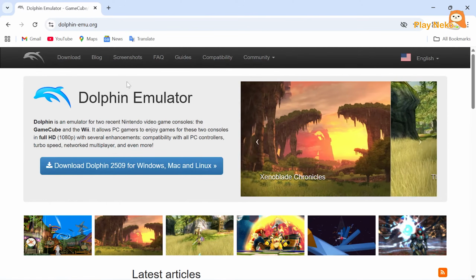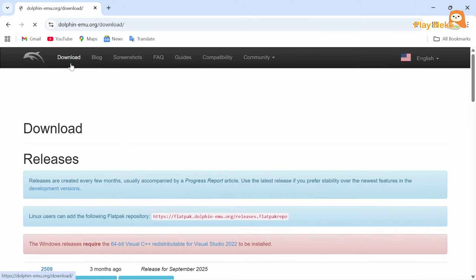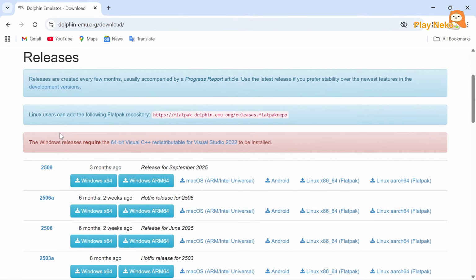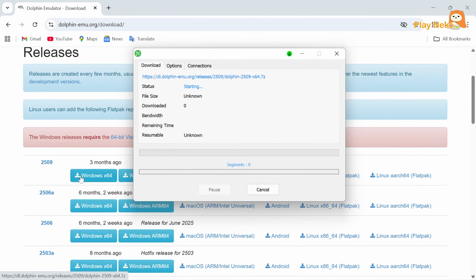First, open your web browser and search for dolphinemu.org. Once you're on the main page, click the download button. After that, you will be redirected to the download page. On this page, under the Releases section, you can choose the version you want to use. For Windows users, simply click the Windows x64 button to start downloading Dolphin Emulator. Wait until the download is complete, and then we will continue to the next step.